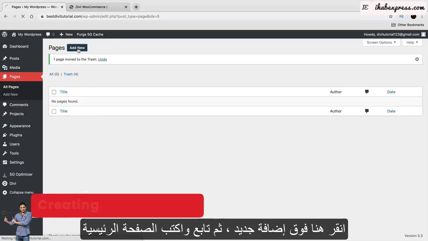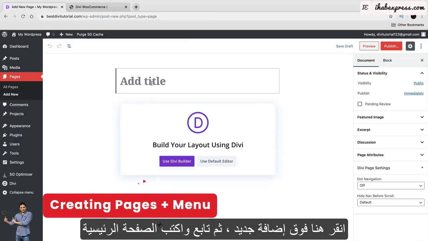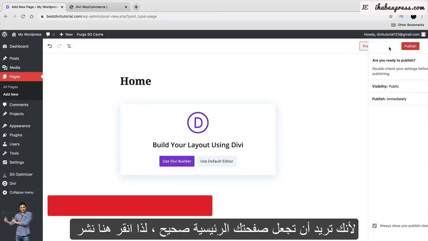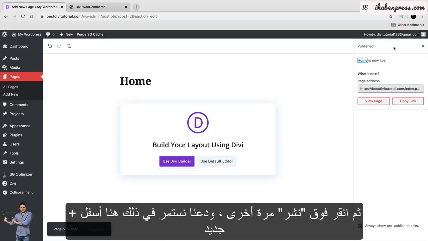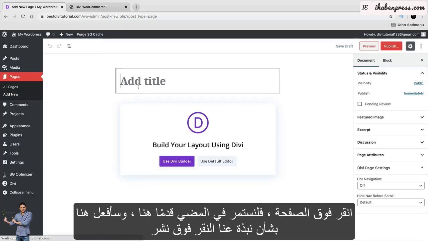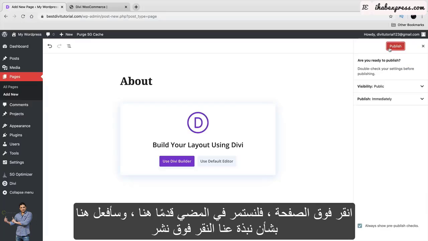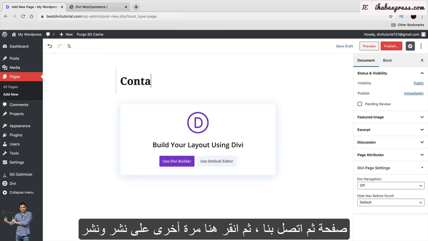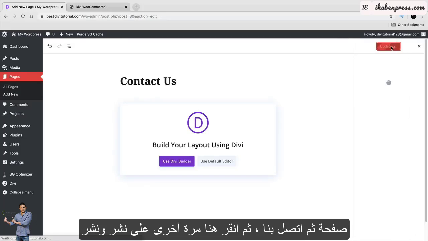Now, let's say you want to add a page. So right here, click on Add New, and then go ahead and type in home because you want to make your home page, right? So right here, click on Publish, and then click on Publish again. And let's keep going. So right here under Plus New, click on Page. Let's keep going. So right here, I'll do the About, click on Publish, and Publish again. And then one more time for our contact page. So right here, Plus New, Page, and then Contact Us. And then right here, again, click on Publish and Publish.